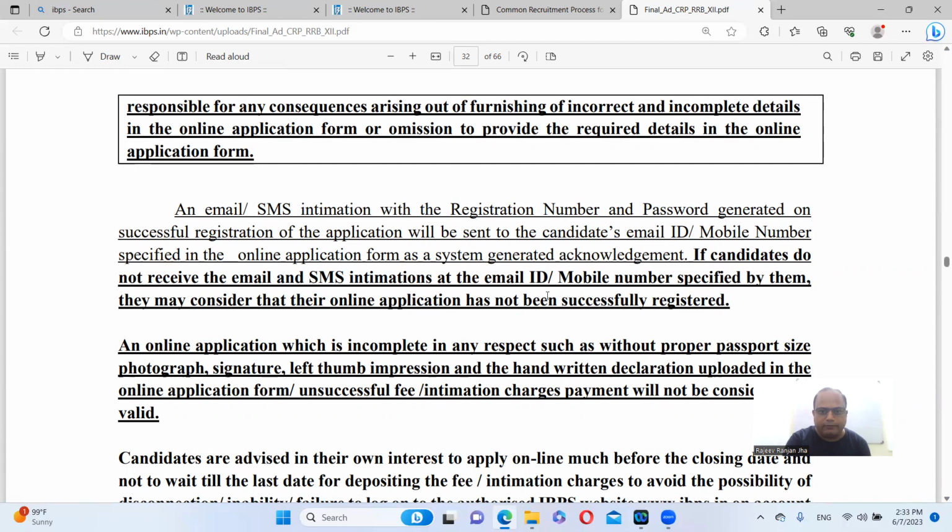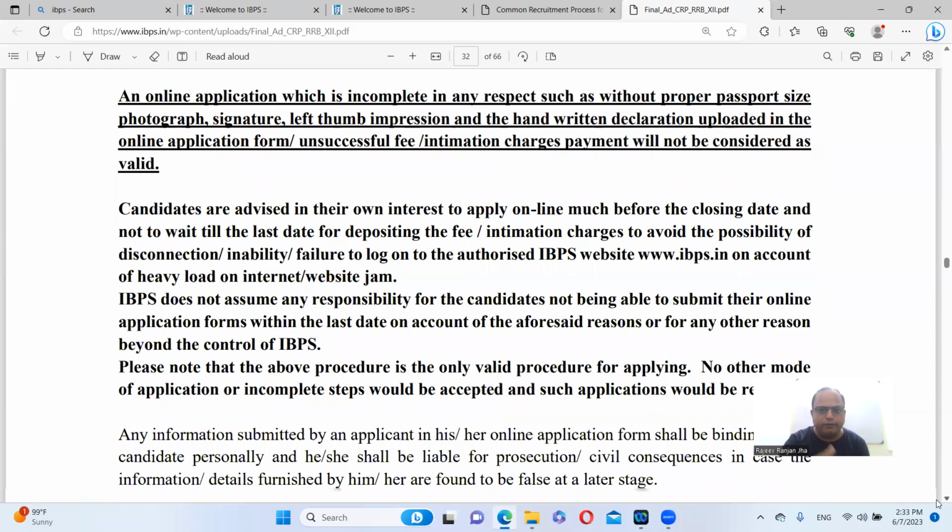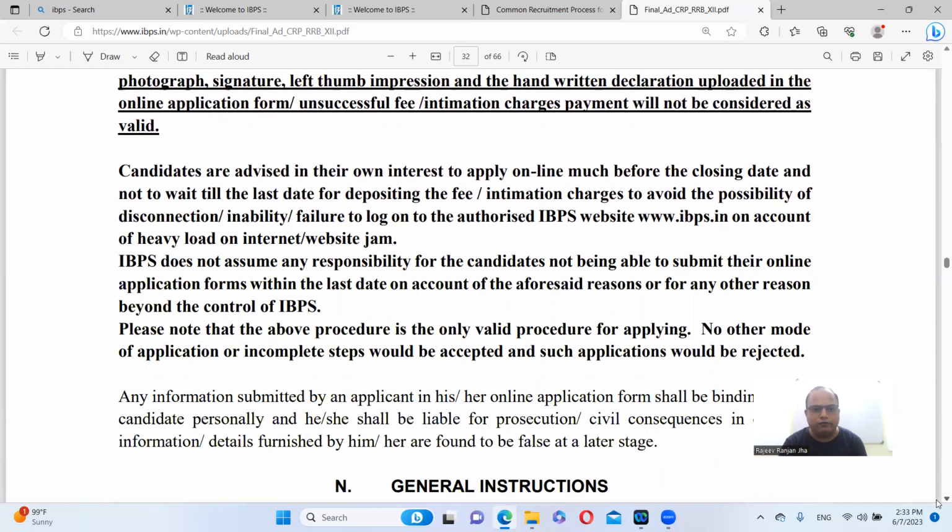You will receive a message that your application has not been registered or has been registered successfully. An online application which is incomplete in any respect, such as without a proper passport size photograph, thumb impression, or payment, will not be considered valid. So we have to be quite sure and ensure all these things.